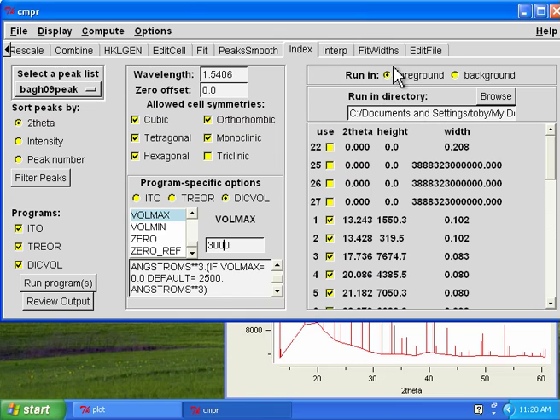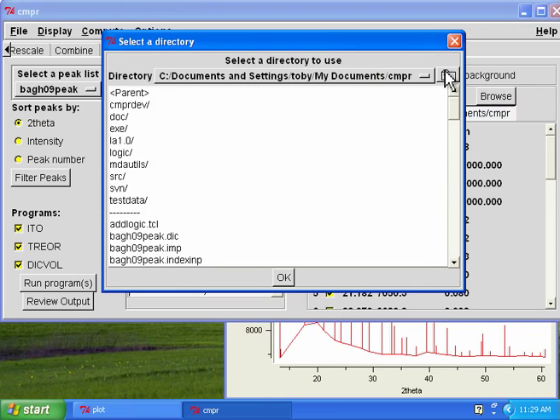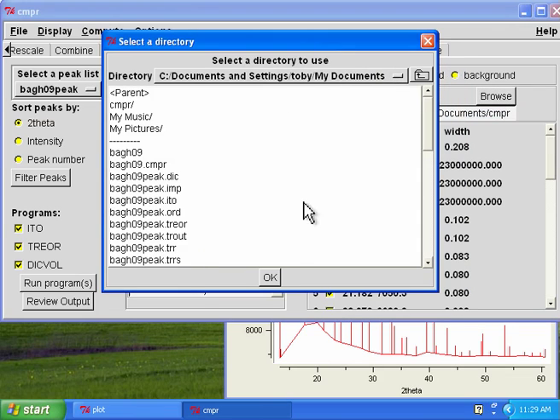Another choice that we have is whether we're going to run the programs in foreground or in background. We'll try it each way just so you can see how that works. And finally, where do we want to run the programs? I don't think we want to run this in the CMPR directory, so we could either edit it or use browse. Let's run them in My Documents.